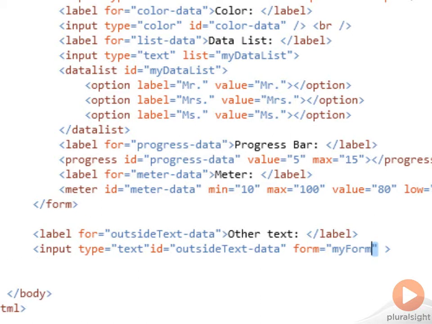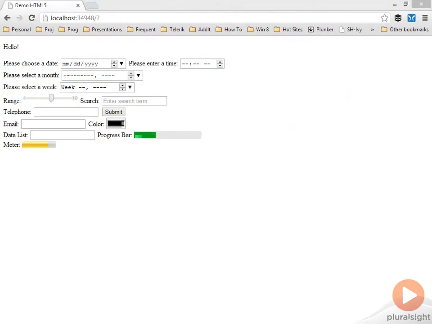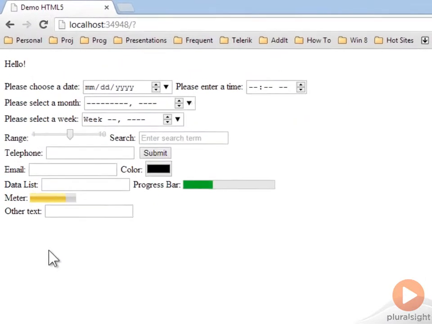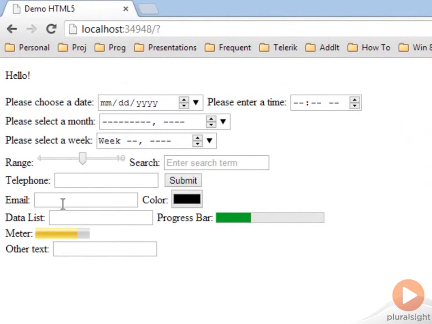We can see that by saving the file, returning to Chrome, updating, and if we fill in some fields and then go to other text and fill in this field, when we submit the form, that field is submitted with it, as if it is part of the form, which it is by way of the form tag.